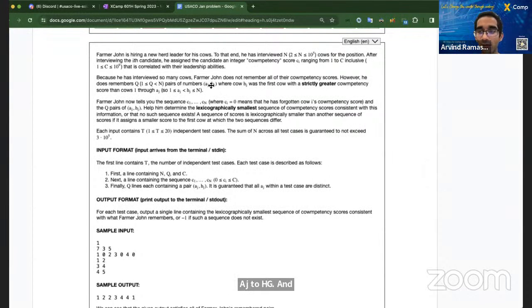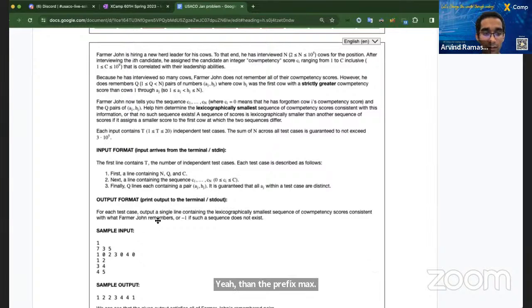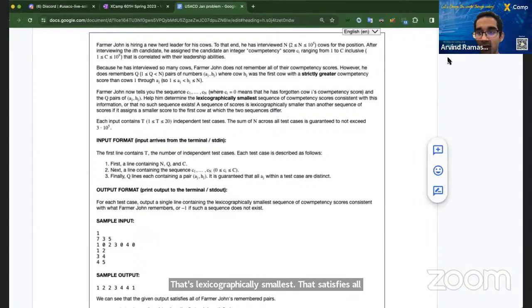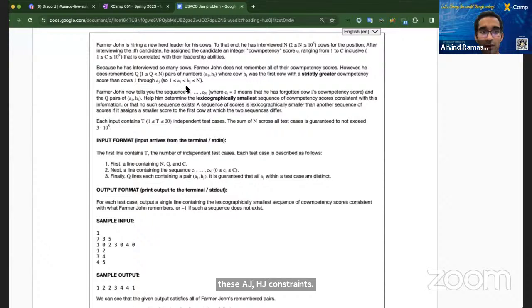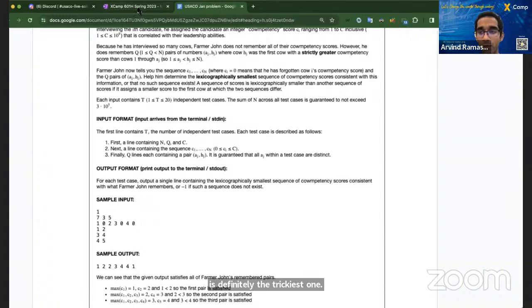What this means is that if you consider the prefix max from 1 to AJ, then HJ is the first place that's greater than the prefix max. And it's asking you to fill in the zeros so that the result is lexicographically smallest and satisfies all these AJ, HJ constraints. Just a remark: I think this problem is definitely the trickiest one this contest, but let's go through it.